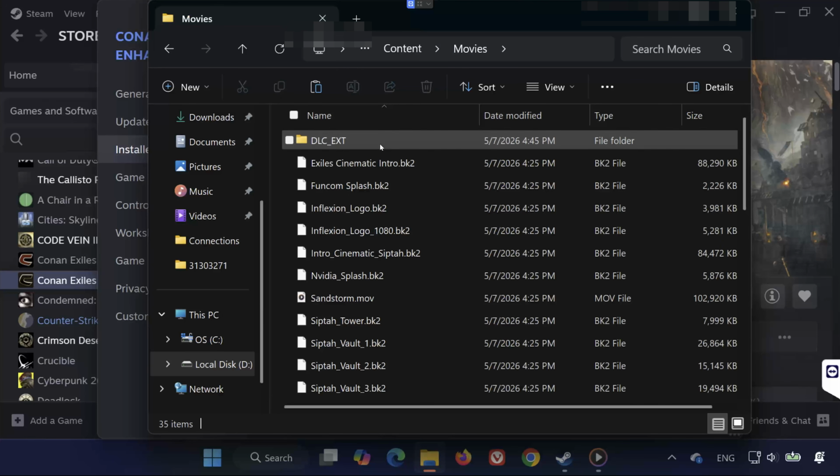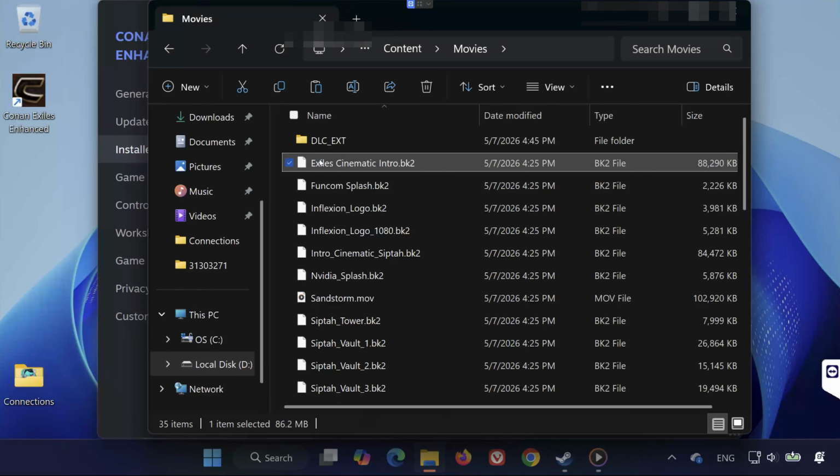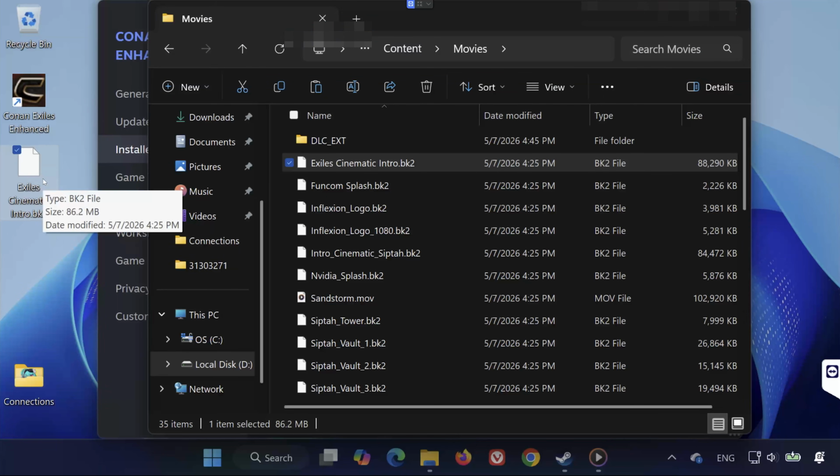Step 3. Now locate the file called exiles_cinematic_intro.BK2. Drag this file to your desktop or any other folder you want. This will disable the intro cinematic.